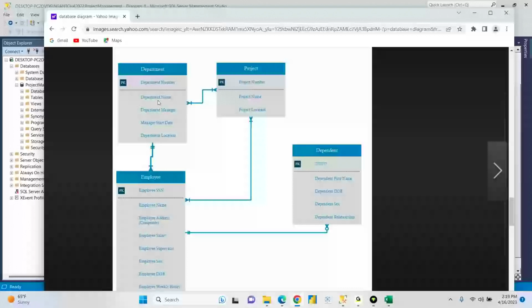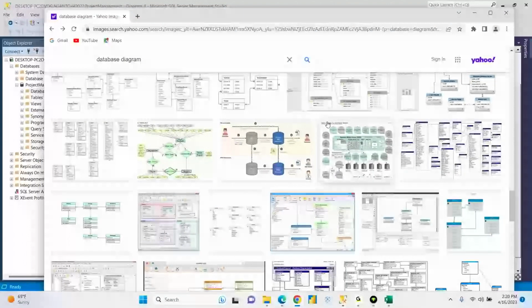So we have department number, department name, manager start date, department location. Let's look at this one: employee SSN, employee name, employee address, employee salary, employee supervisor. This is a poorly designed database. Just a moment, let me pull up something different.